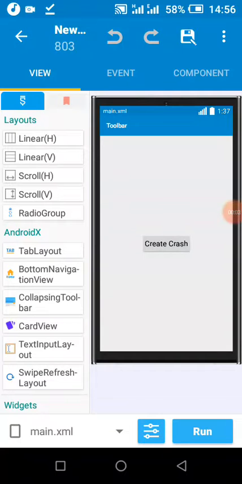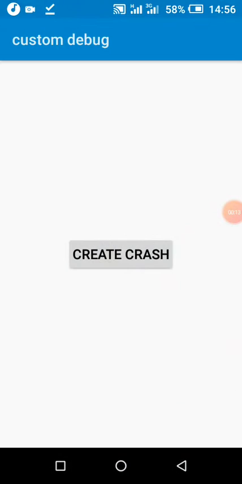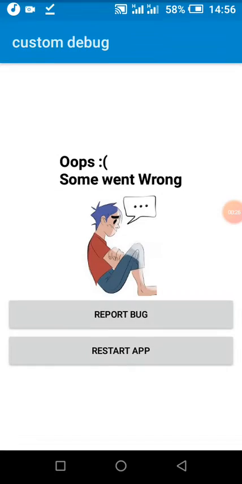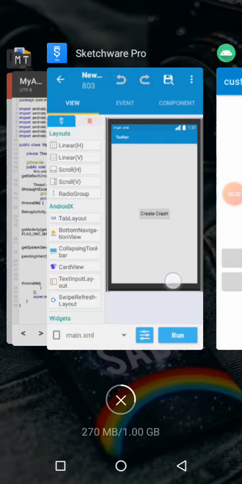In this video I'll show us how we can make a custom debug activity in our Sketchware project. For instance, if our app crashes and we want to get the message in our email as feedback or a report bug feature, we can see how to do this in Sketchware. So when I click create crash, it crashes. So let's see how I did this in Sketchware.